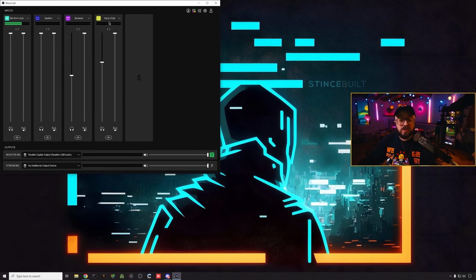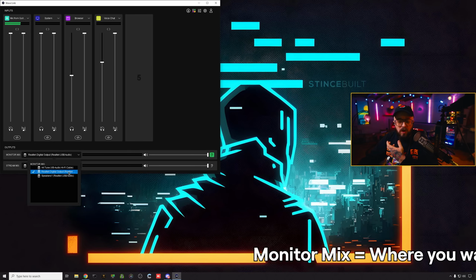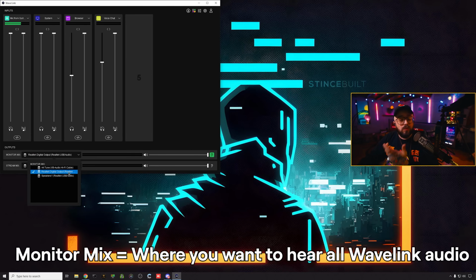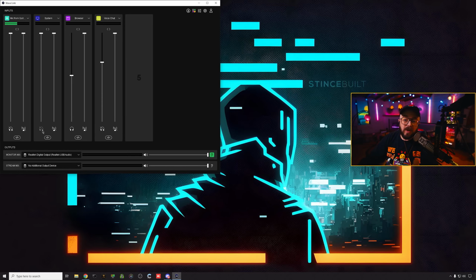I have voice chat, which I use for in-game voice chat, and Discord if I was going to use that here. And then here at the bottom, you can see I've chosen Realtek digital output as my monitor mix. This is where you would choose your Arctis headset or your Odyssey Maxwells or the port where your headset's plugged in or your Astros, what have you. This is the monitor mix, or where you monitor the mix of these devices, as indicated by this headphone icon.